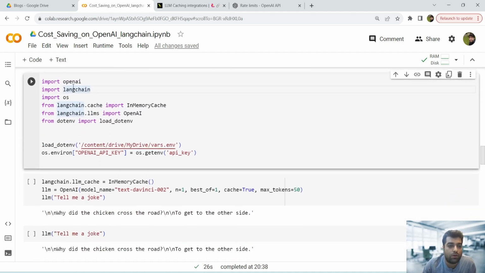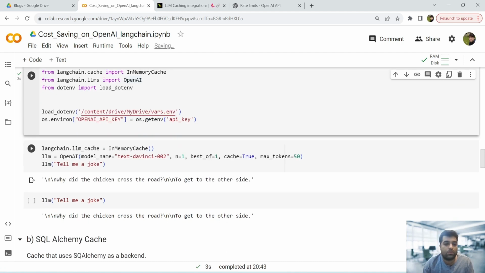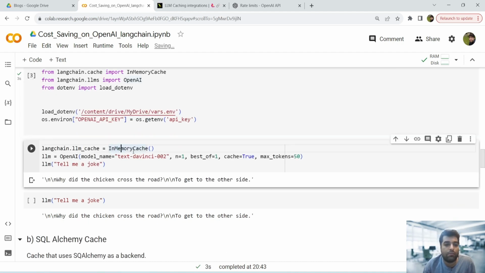So we are going to import a couple of libraries: OpenAI, LangChain, OS, the in-memory cache module from LangChain, and OpenAI LLMs as well, and the load_dotenv library. So let's run them, and we will be importing some environment variables like the OpenAI API key as well. So here we are setting the in-memory cache by calling this command, langchain.llm_cache equal to InMemoryCache function. So it will initialize our in-memory cache.